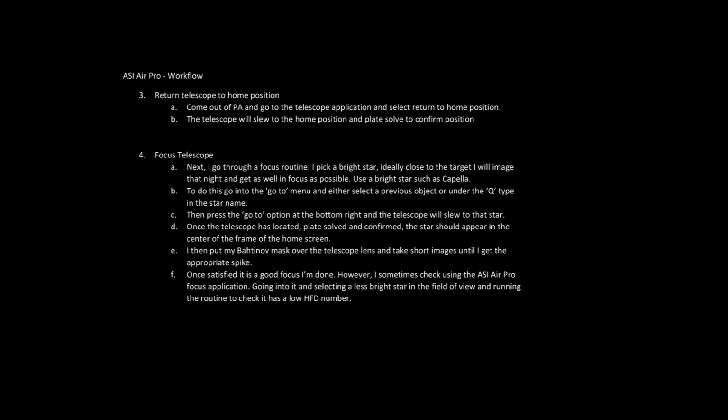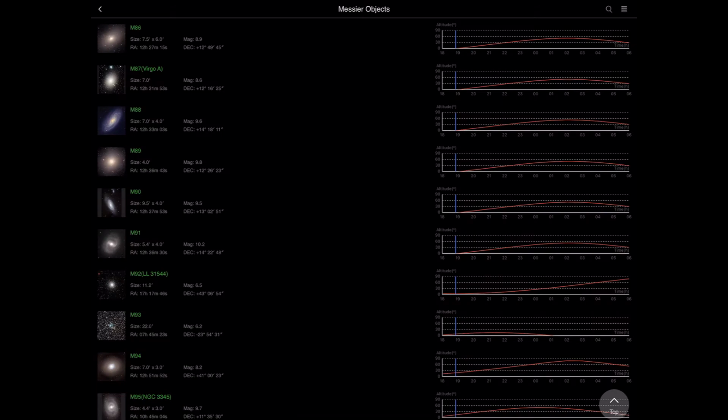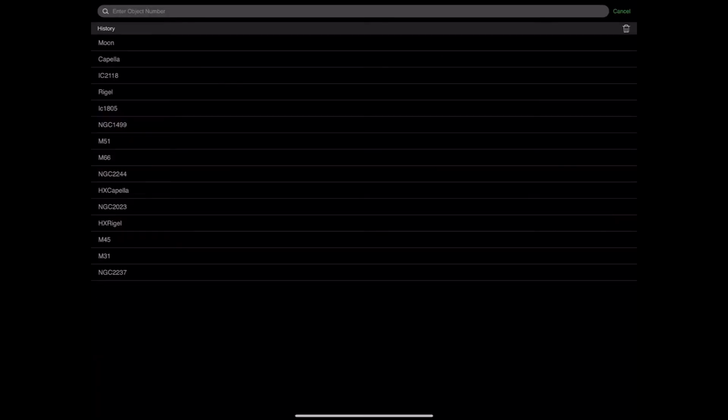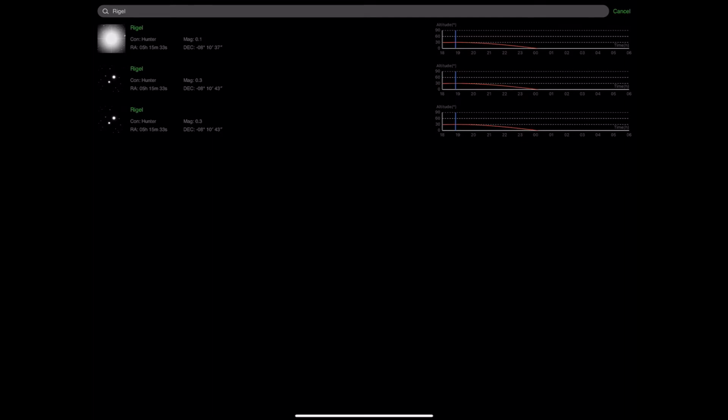So usually what I do is pick a particular star, probably close to my target, so that when I get the focus it's in the right part of the sky, and then using my Bahtinov mask I will put that on and get the focus on that star as well as possible. Sometimes I use the focusing icon on the ASIAIR Pro, but I find the Bahtinov mask is really good to do that. And then once I'm in focus on the star, I'm ready to start doing all of my imaging. So here I am selecting my star, Regulus, so I go through to Regulus on here, highlight it, and then click the Go To button.